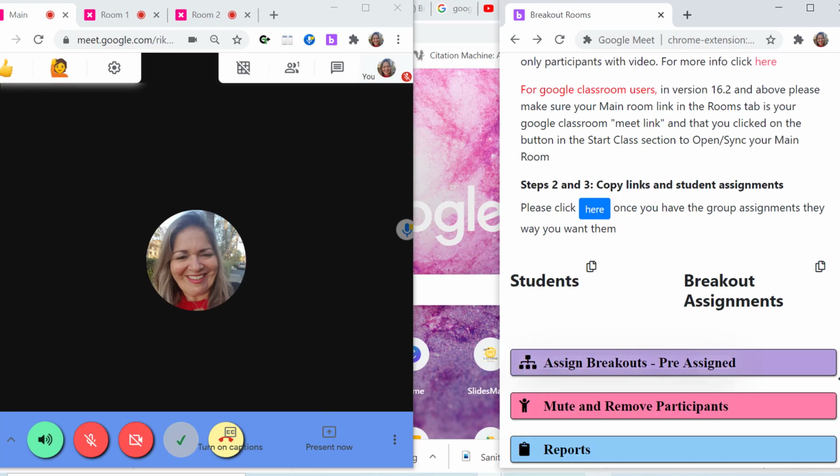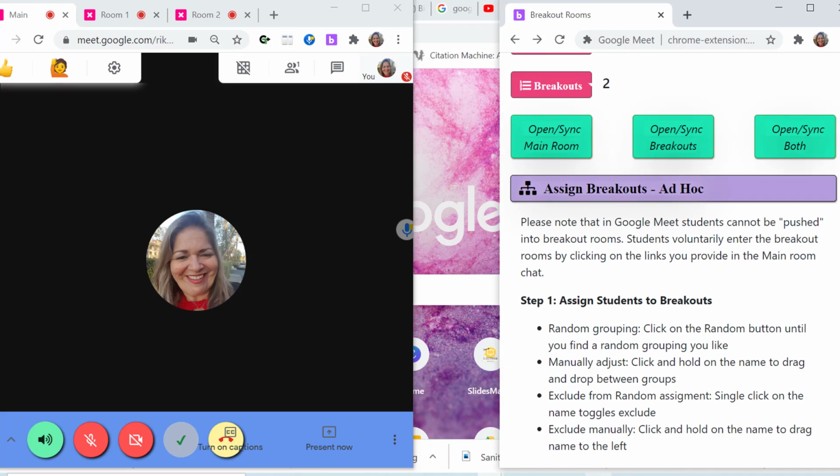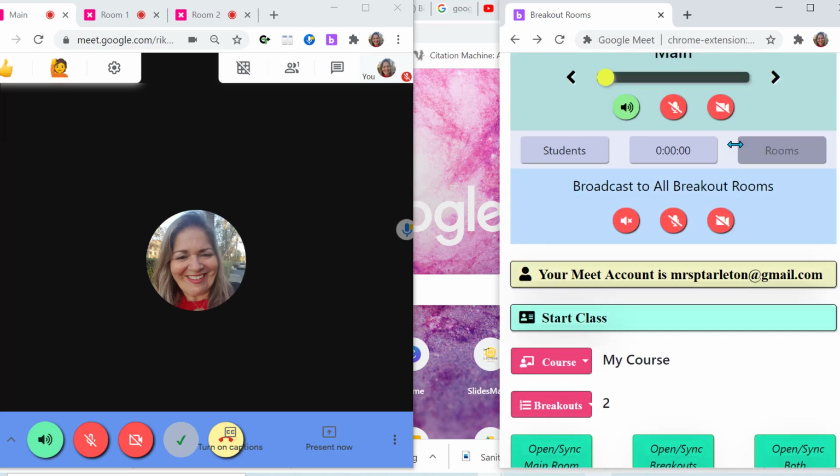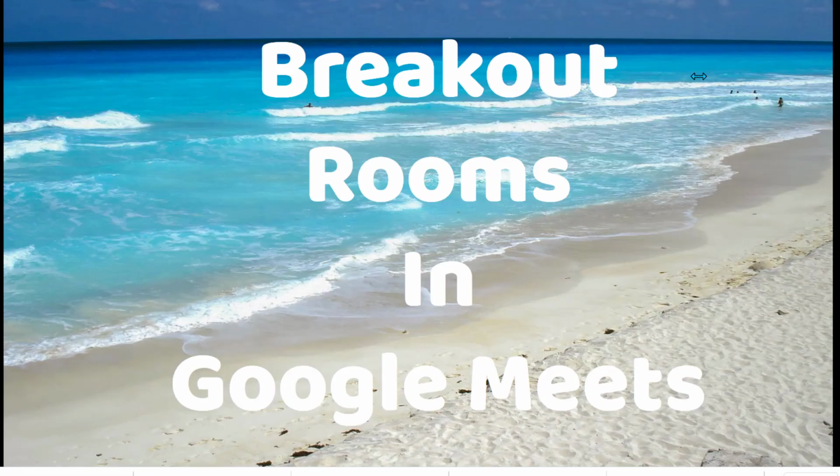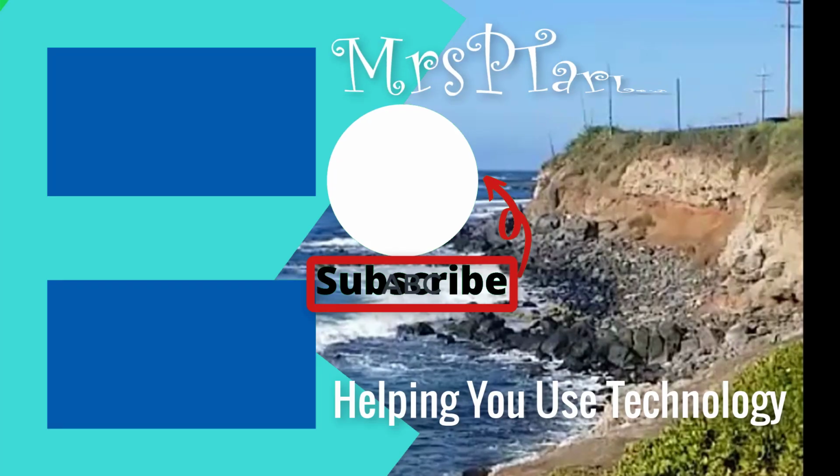Because the system does not automatically pull them back, you will need to have someone keeping track of time, or maybe just unmute your mic and tell everybody it's time to come back. You can be the timekeeper. Time's up. Everybody come back to the main room. Students click on over to the main room. So this is the easiest way so far that I have found to do breakout rooms in Google Meets.